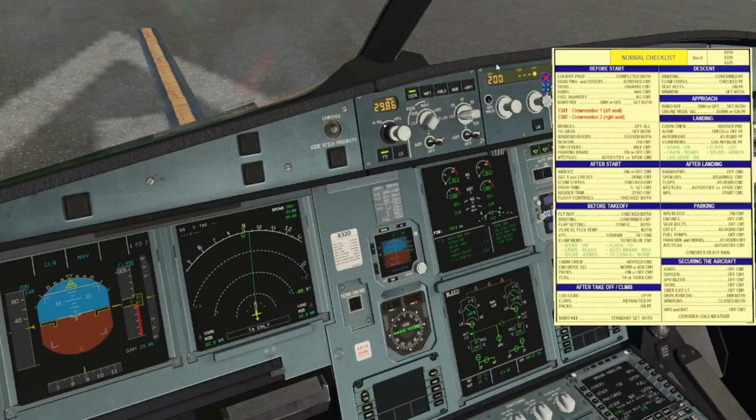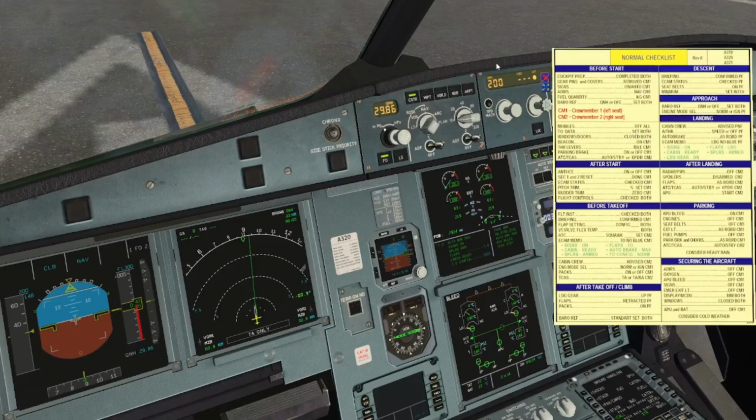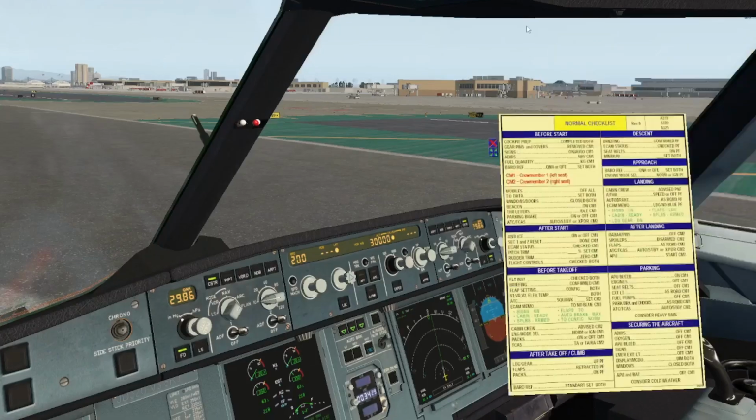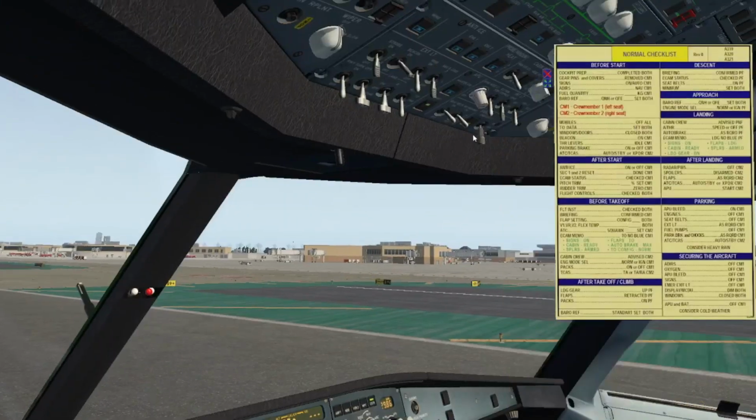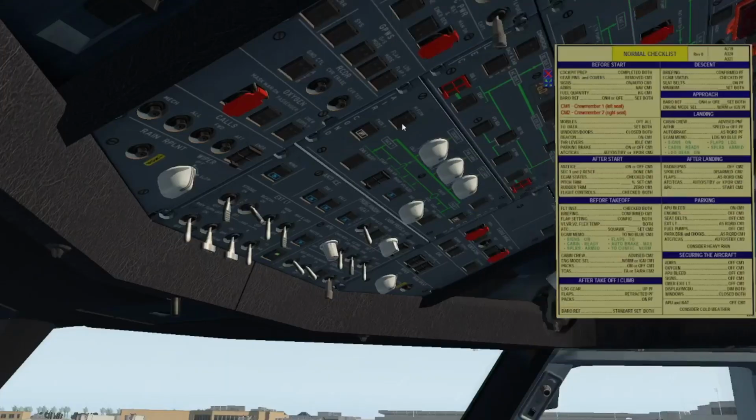Before takeoff, flap assist, both checked. Briefing confirmed. Flap setting conflict both. D1 VR flex set. That's correct. And signs are on. Now, that's on. Cabin ready. Spoilers armed. Flaps takeoff. Auto brake max. Toga config normal. Cabin crew advised. Engine mode select normal or ignition. Packs on. I almost forgot about that.